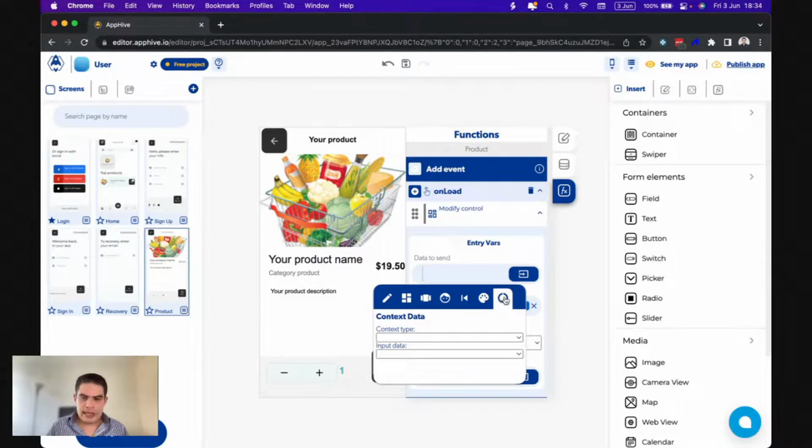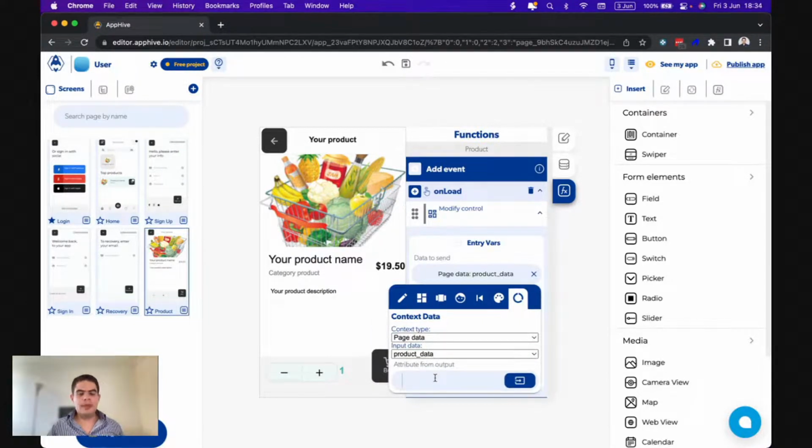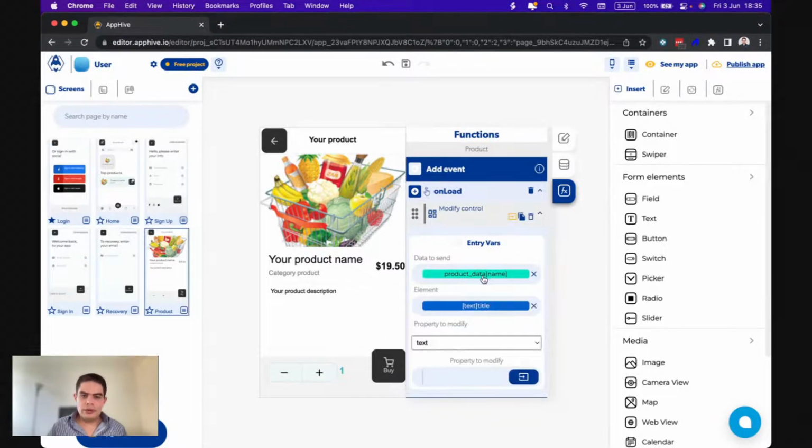So in this last tab for the entry bars, I have the context type, application or page. I'm going to use the page, and I can choose the product data. So I'm going to use the product data to change the property, specifically the name. So I'm going to use the name from the product data to change the title.